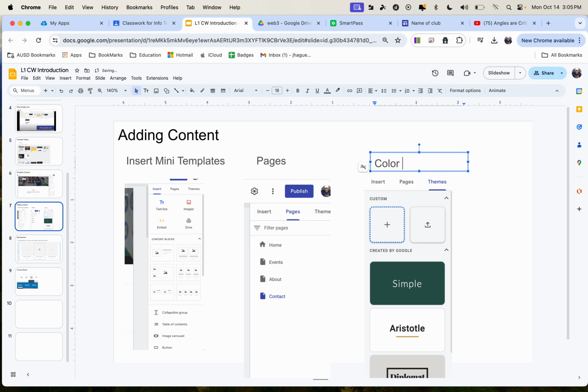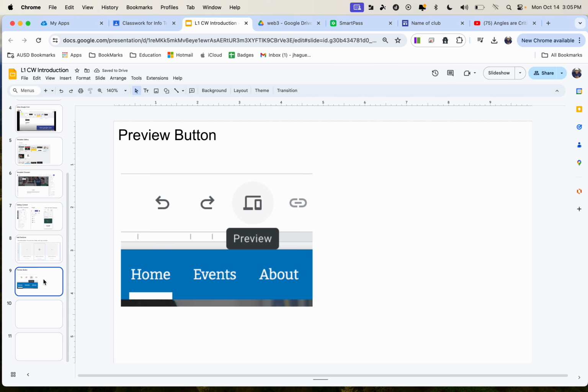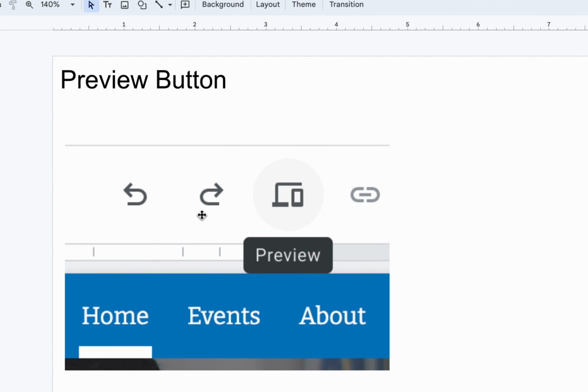Yeah, this is slide 7, however. Slide 9, I'll show it to you, is the preview button. So I asked you guys to zoom in.